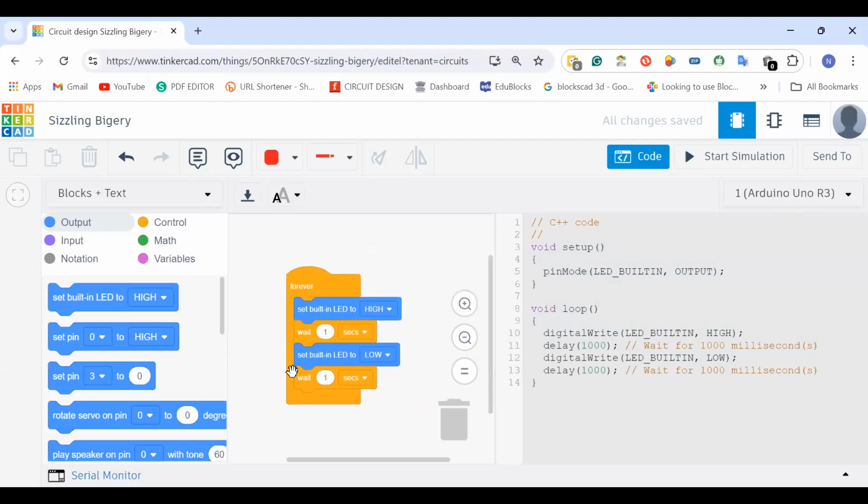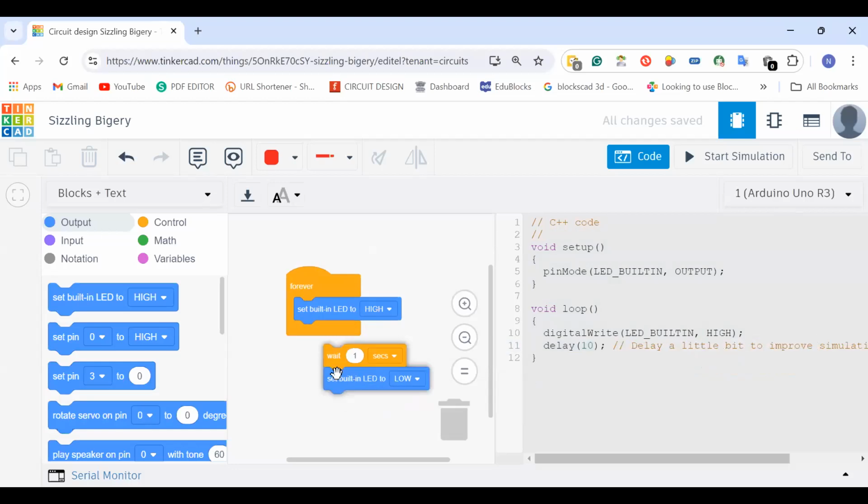When I remove this wait 1 second, this delay part automatically goes off from here. Let's see, when I remove these delay 2 lines, these 2 lines get removed. So this is how this text plus blocks helps us in the programming part, right?